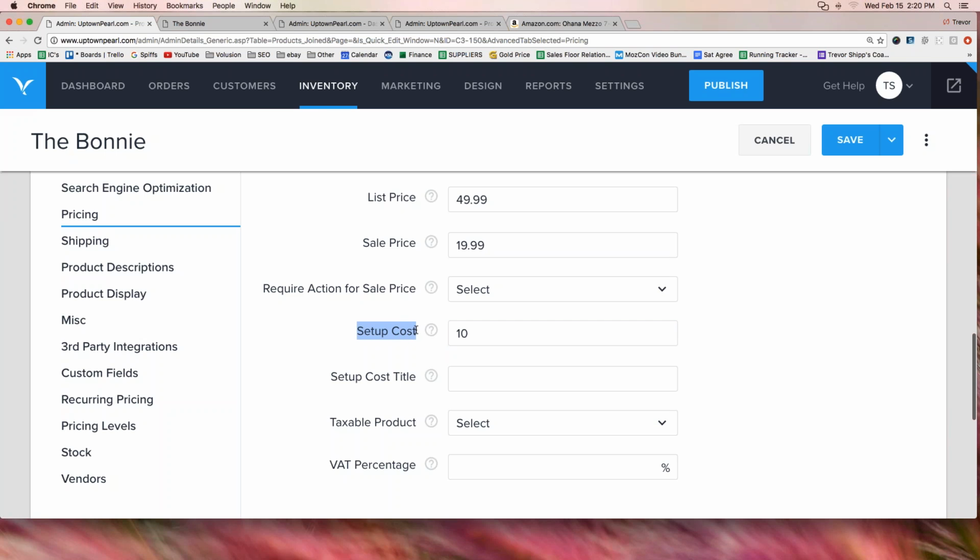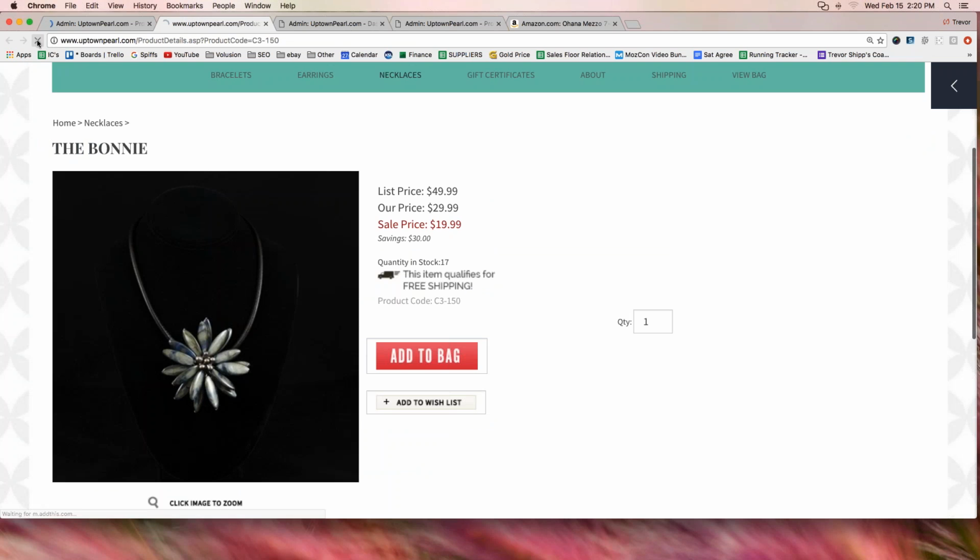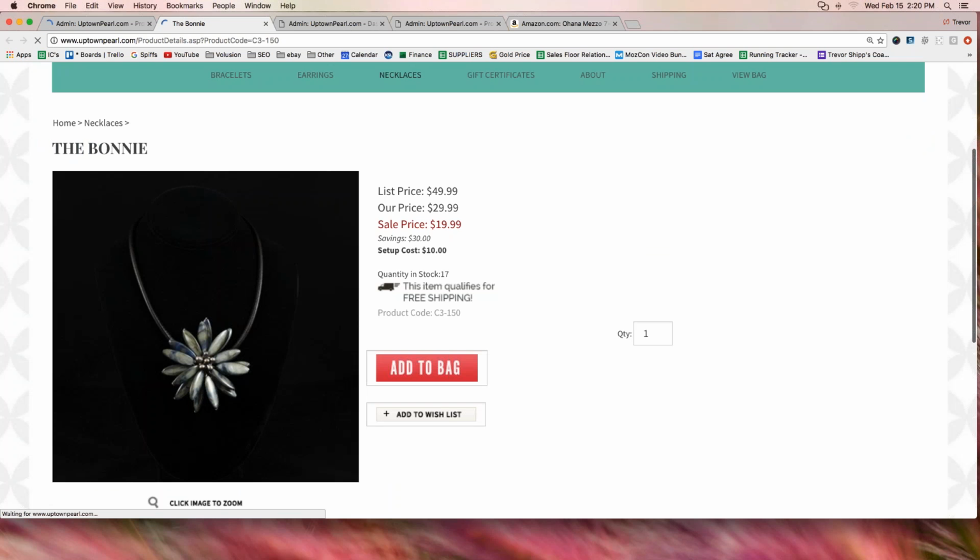But I don't want it to say setup cost, right? Because if I save this right now, and then I go back out to my product, you'll see the setup cost right here. I know this is kind of small, but it says setup cost $10. And it's like, well, why, right? If I'm a shopper, I'm like, what is a setup cost on buying a necklace? So I don't know if I would want to have it be called setup cost in this case.